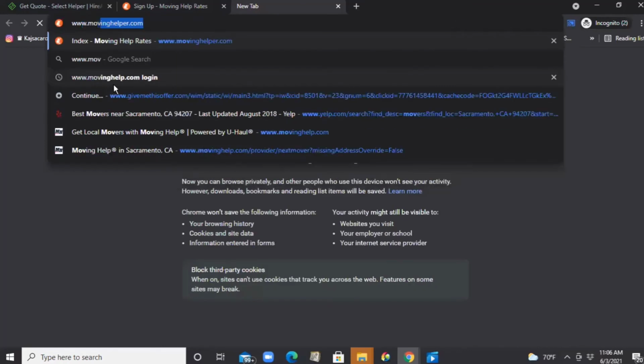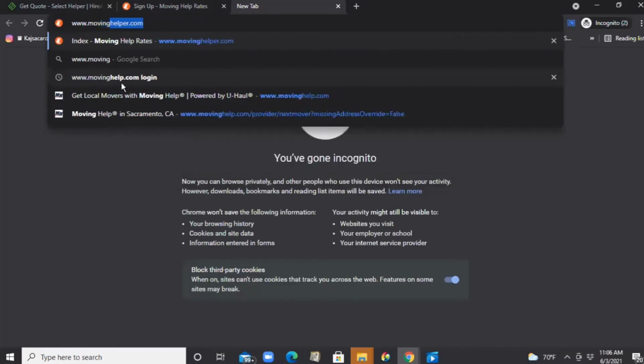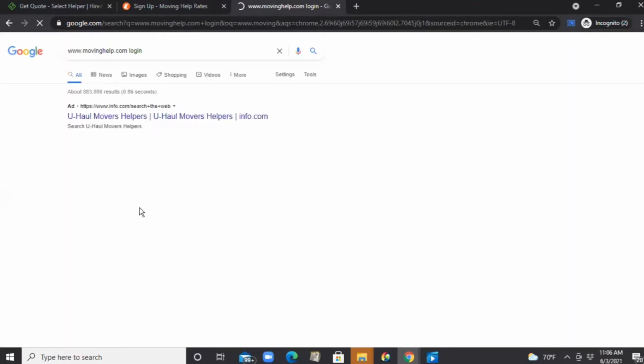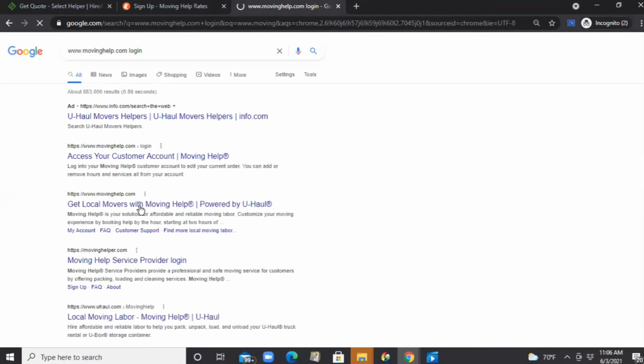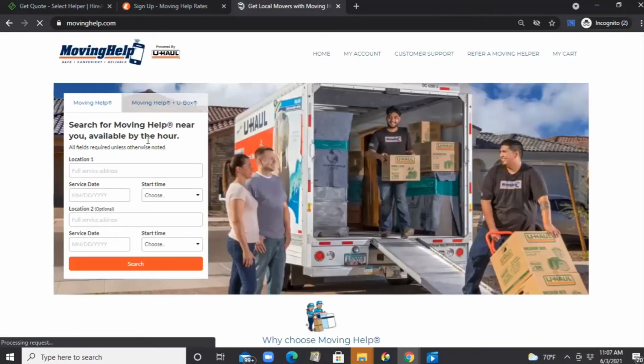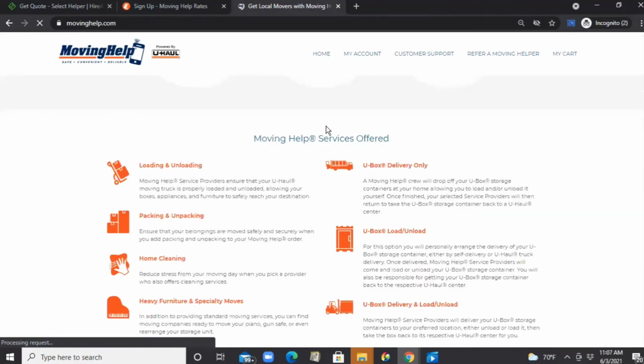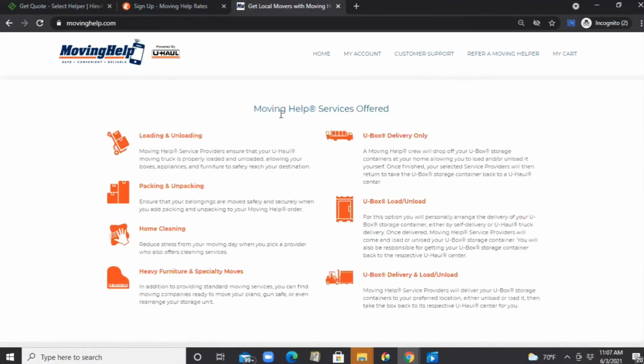Okay, so now let's go to movinghelp.com. So just like I showed you guys with Hire a Helper, where the customers go and book the move, this is where the customer goes and books the move for U-Haul. Search for moving help near you. You can put in the address, the service date, things like that. And they will show you here what you can offer.